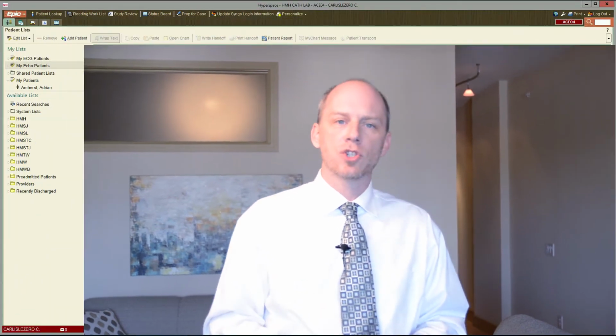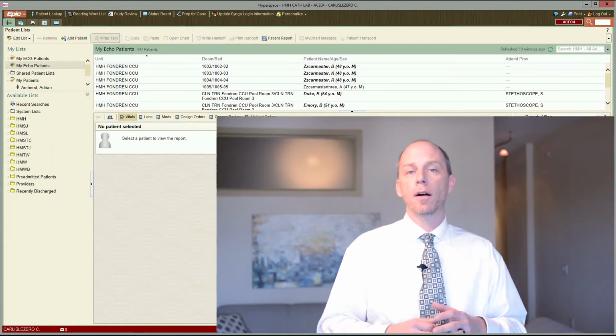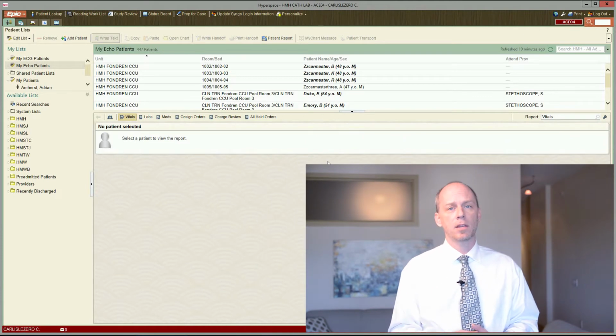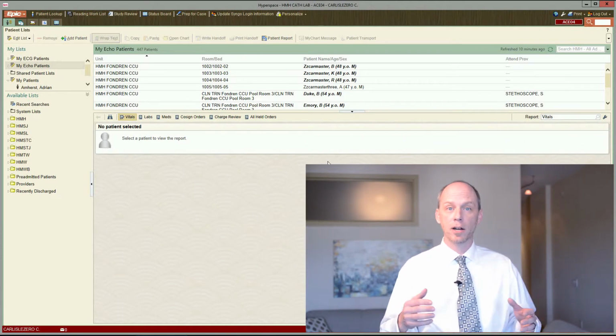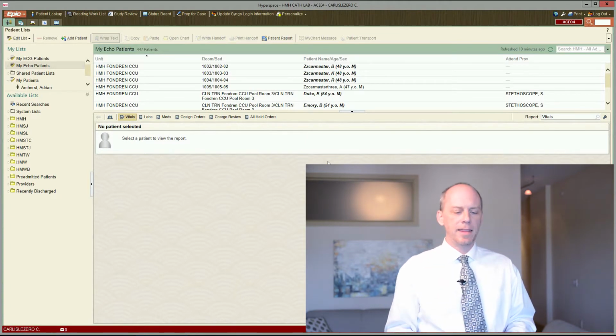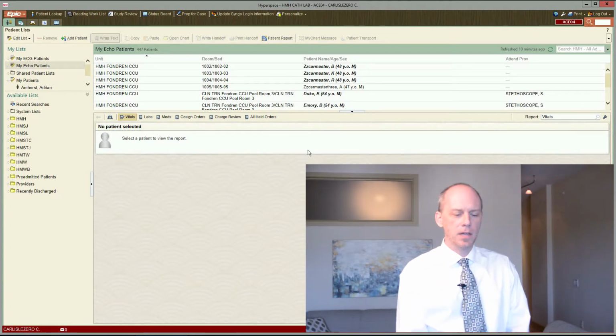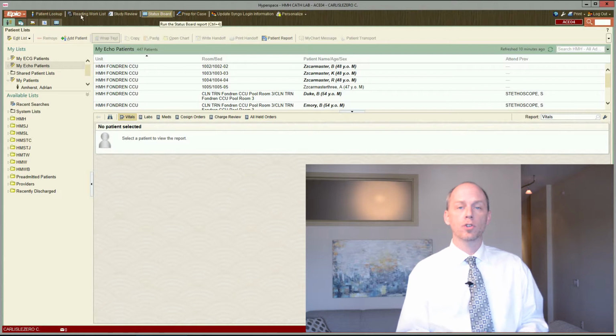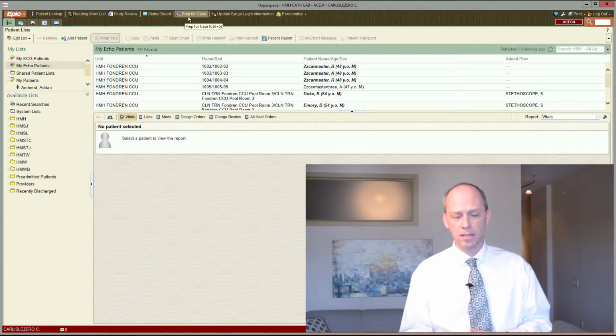So when we're looking at the screen right here, you can see that we start off looking at the patient list, and this is something that you'll be familiar with as you go through the entire training series. But today we're going to focus on one button, and that button is actually up here on the Epic toolbar, and you'll notice right in the middle of those buttons you'll see a button that says Prep for Case.